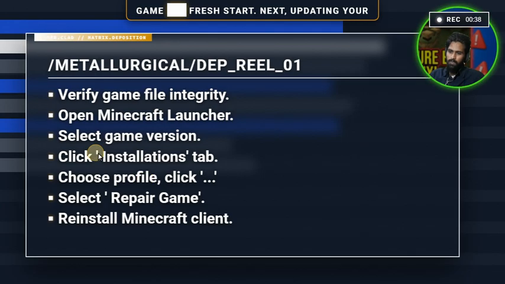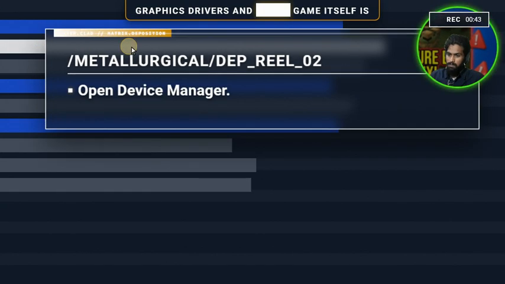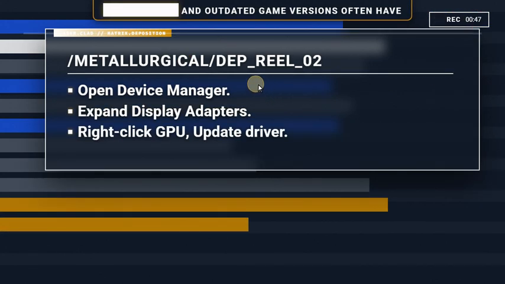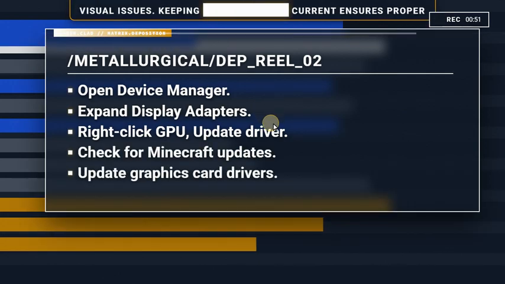Next, updating your graphics drivers and the game itself is crucial. Old drivers might not draw new textures, and outdated game versions often have visual issues. Keeping everything current ensures proper display.